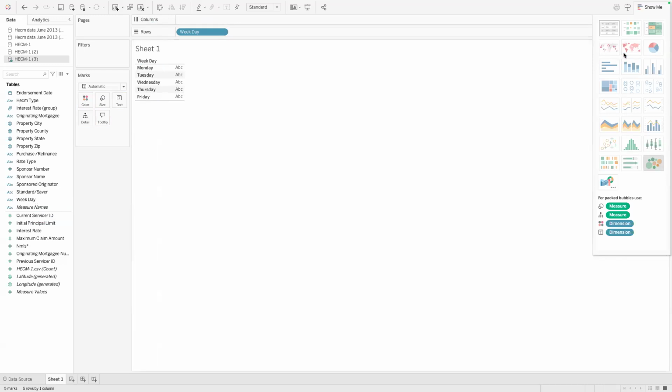And if we want different forms like graphs, we can select them from this pane on the right, which has lots of different types of graphs. But we are looking for a table, so we're just going to keep it as the table.